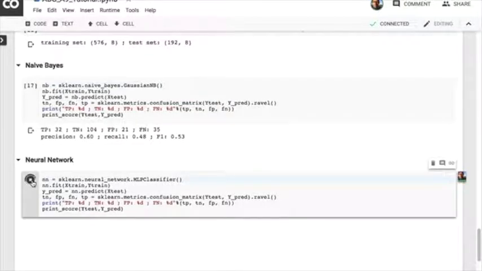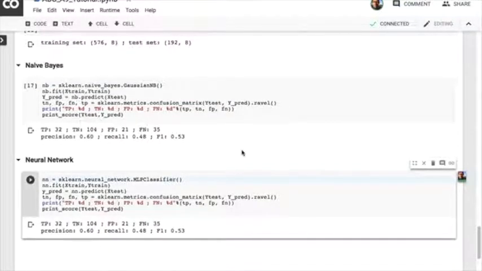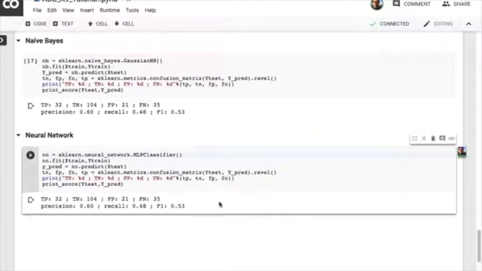Same procedure generally with the neural network approach, and we get our performance metrics, and we can then decide whether this is good enough or whether we might like to modify our approach to achieve better performance. We'll stop there. Enjoy your machine learning, and see you next time.